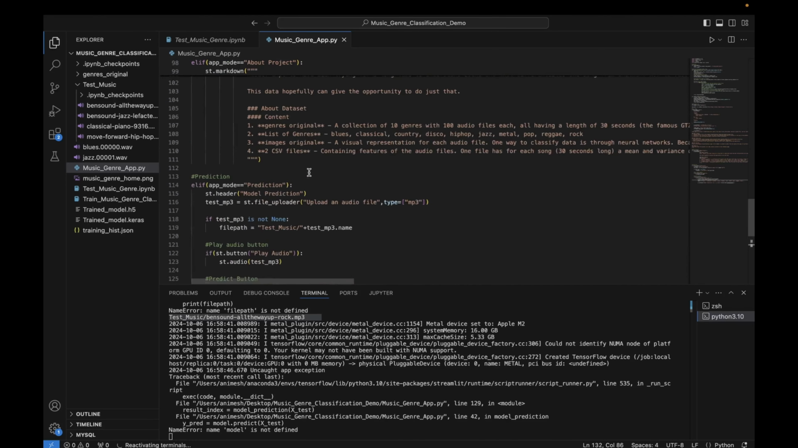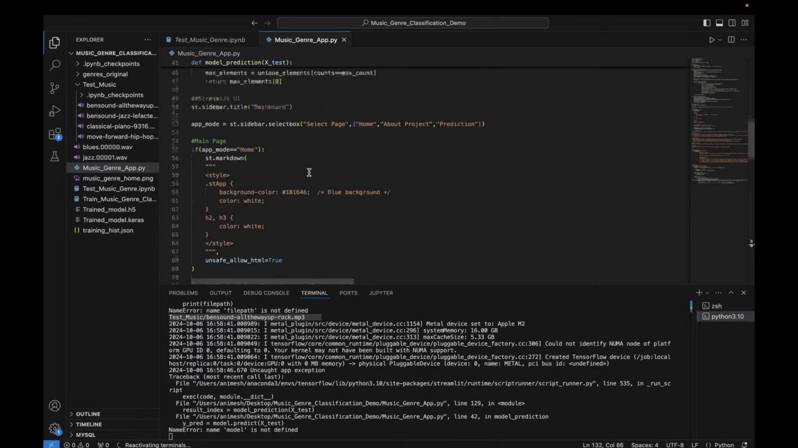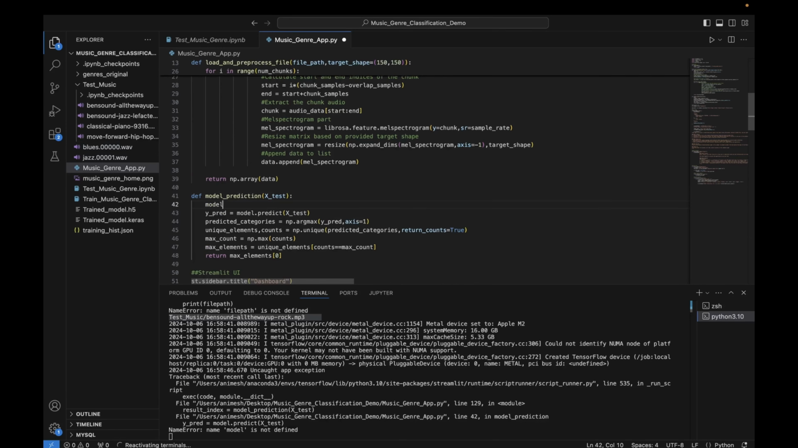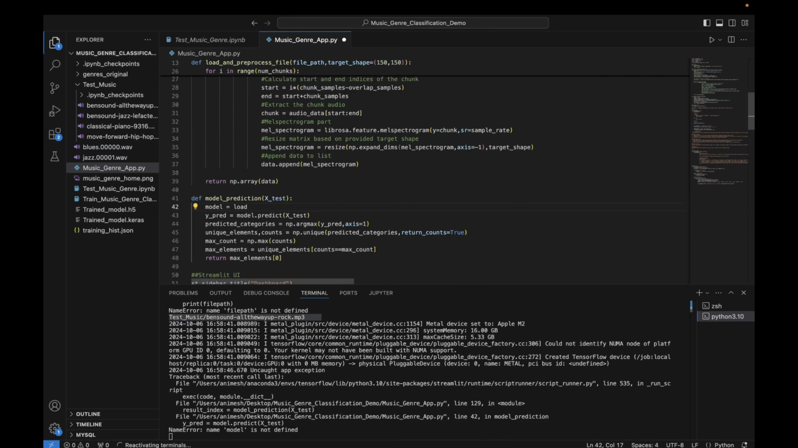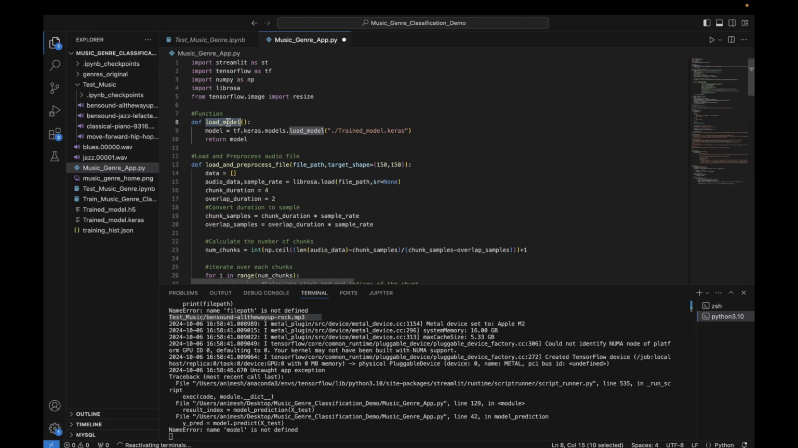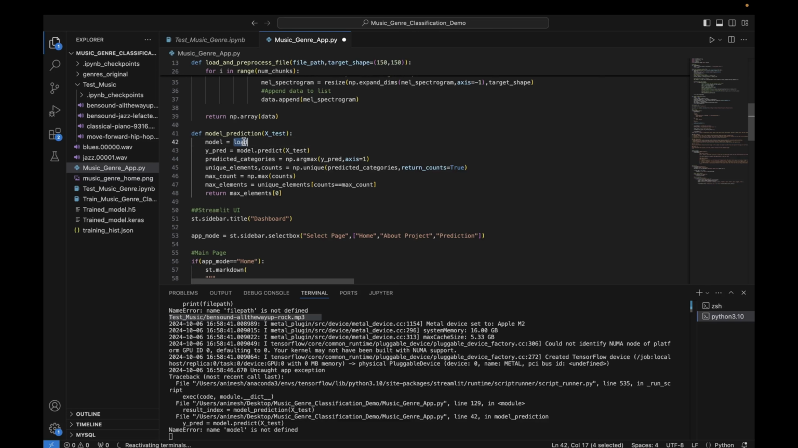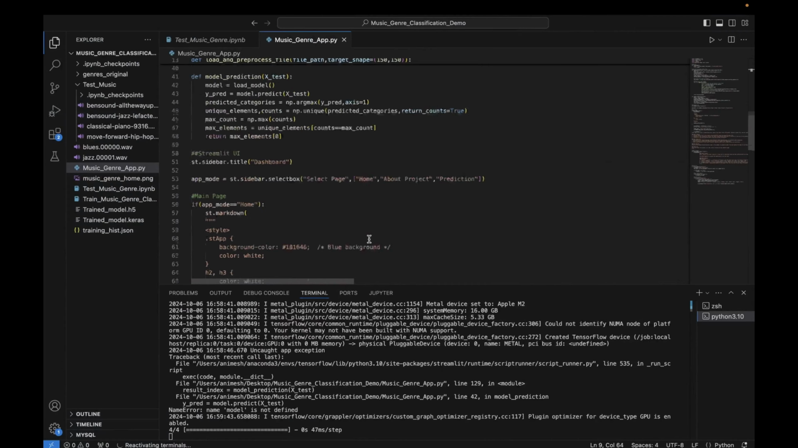Why is it saying that? We have to go inside the model prediction part first. Here we are using this model, but we have not defined it. So first we have to define the model here: model is equal to the load model function, which we have defined earlier. So we define load model here, and then we will do the prediction. Okay, we have defined our model.